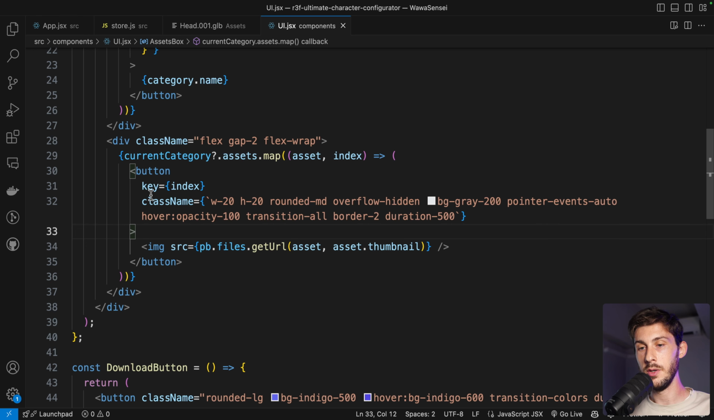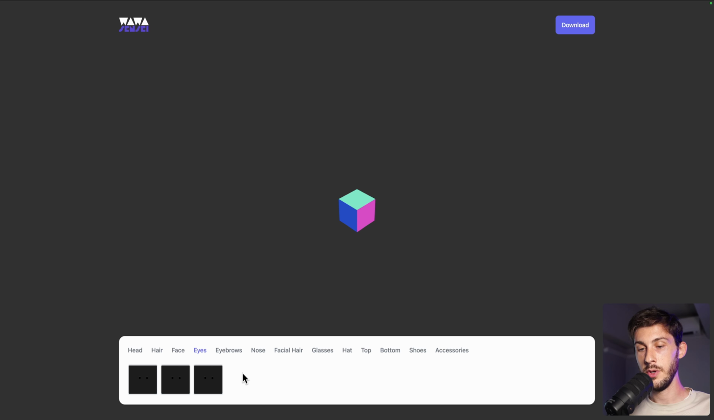I think it's because the key we are using is the index, and it's the same when we change category. Instead, we can use the thumbnail so we are sure it's a new component. And we don't need the index anymore. Okay, so now if we change category, it's working fine. It's loading new thumbnails. It's not good looking yet, but we will focus on that later.